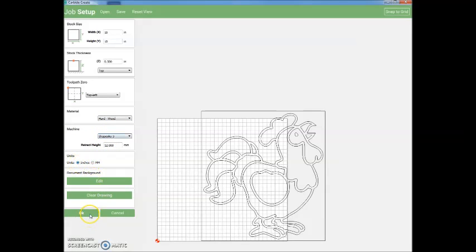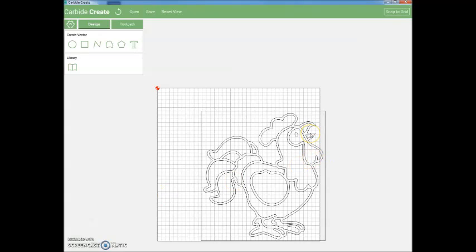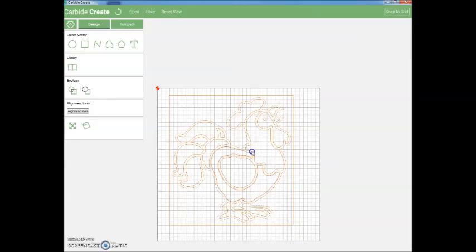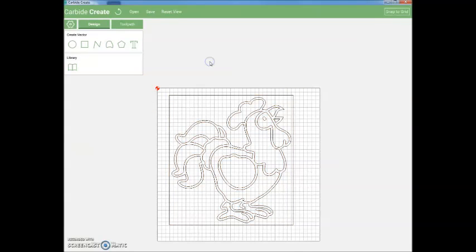As you can see, the plate has changed, but I need to move my picture or my image. So you do that by highlighting the whole thing and just clicking and dragging. It's very simple. You can also rotate it in that window. The next step is going to be to create the toolpaths. So you do that by clicking on this toolpath button.